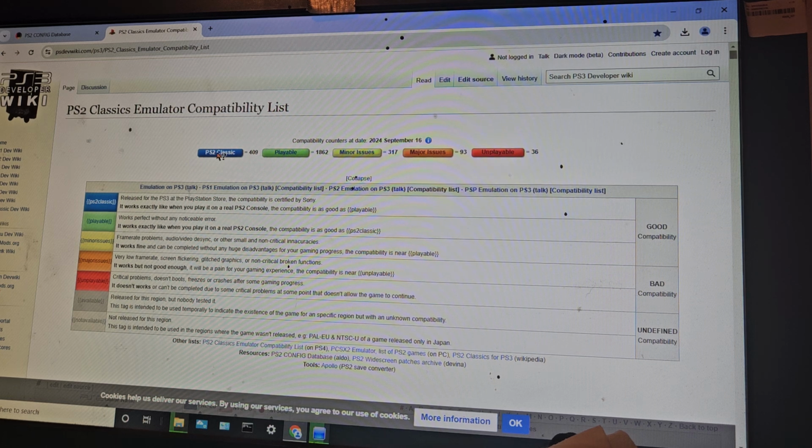Some games are already created as a PS3 package, which is essentially what you're doing on the PSN store. This was released for PS3 at the PlayStation Store and is 100% playable. Then you've got your playable, which works perfectly. You've got some with some minor issues, frame rate, etc.